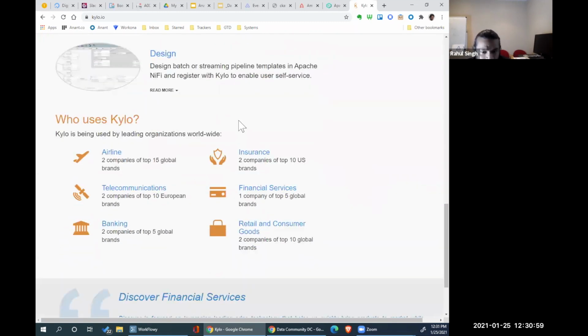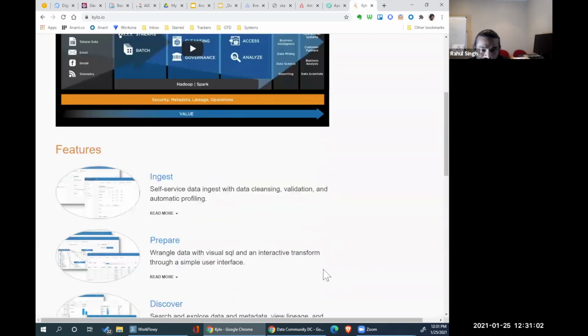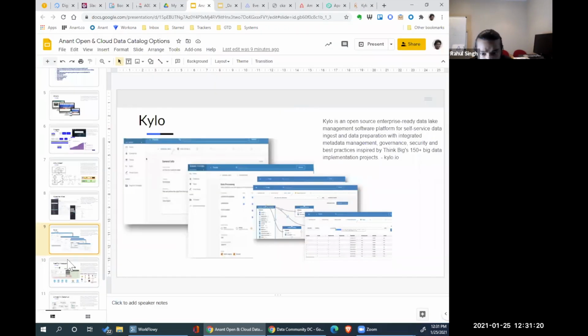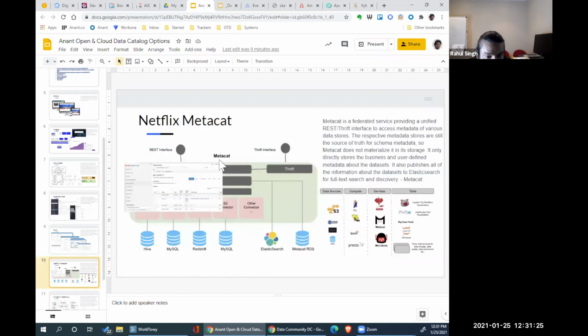And it's got some big players using it. Again, I wouldn't necessarily say this is my go-to. It's something where I would have to ask, is the customer only using Hadoop and Spark? Then it makes sense to at least take a look at this. Still really cool. This is kind of their data lineage view.